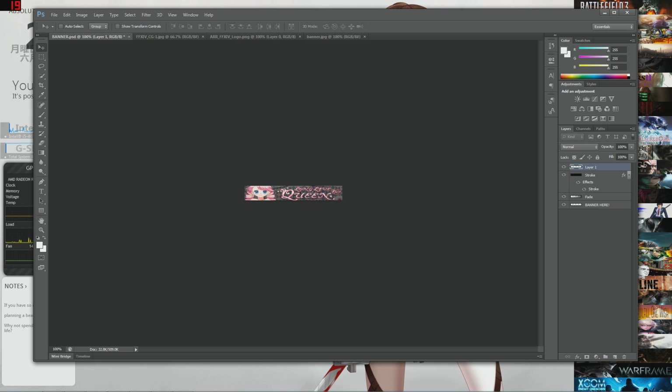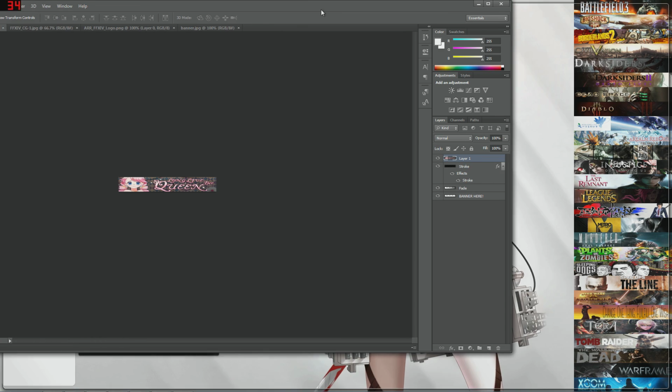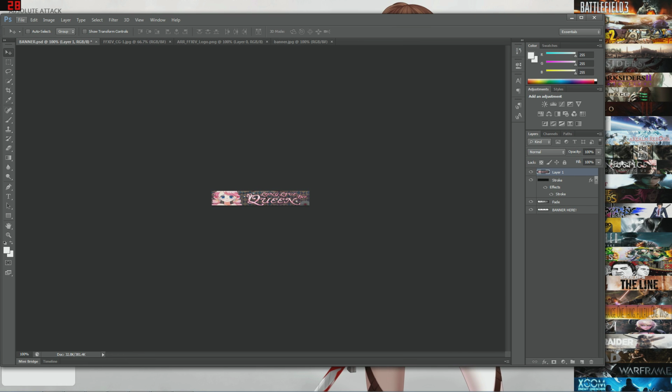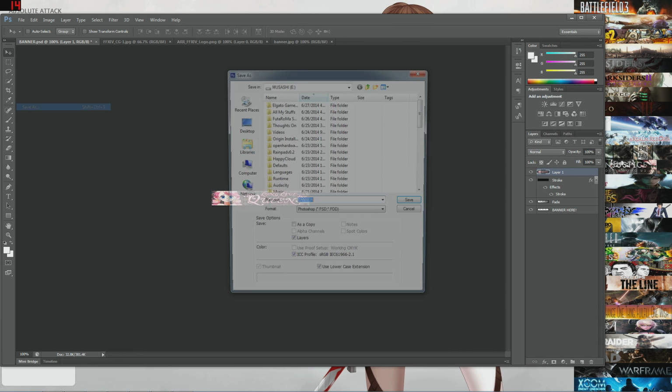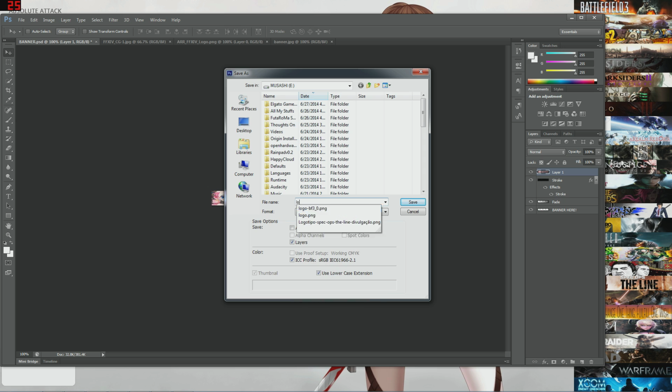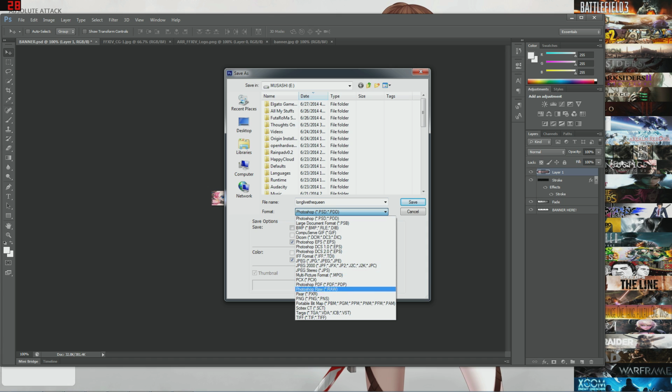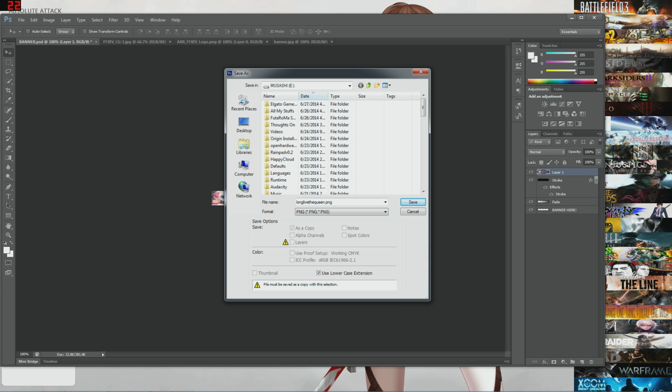And that should work. Alright, cool. Of course it's super tiny. It's going to be real tiny when you put it over here. It doesn't really matter. So this is the important part. Save as, and you're going to want to call it something. So we're going to call it Long Live the Queen. Try to give the file name something easy.